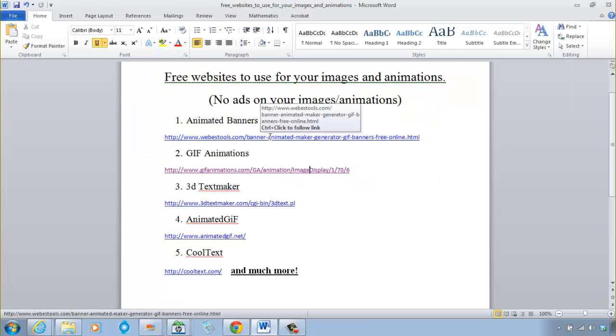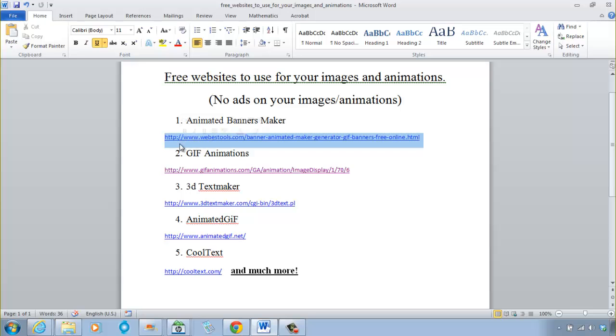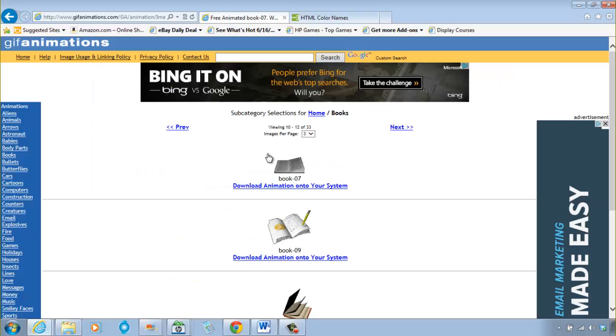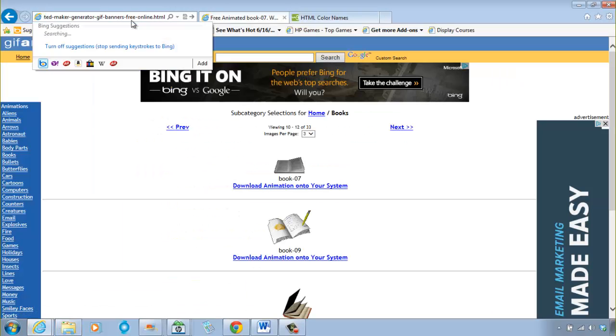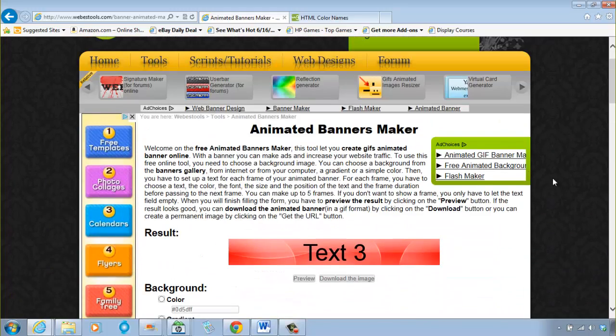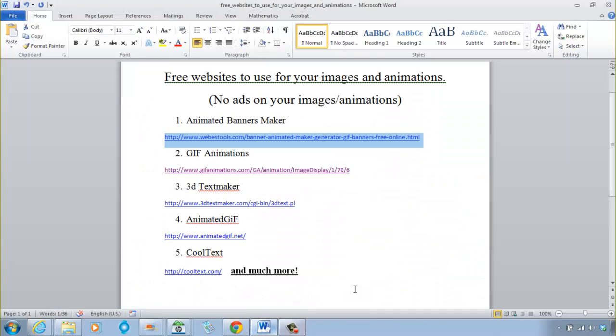Now, if you want, you can copy this website as it is and paste it in a new browser window. I'll tell you how to use this. It's really nice. I'm going to paste this in this document here.